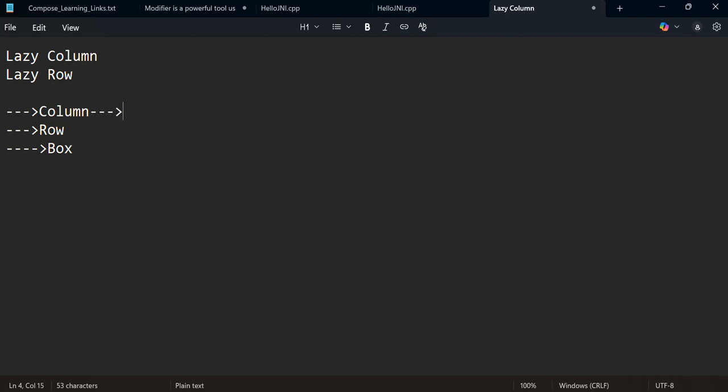So what is column? What is the use of column? Column is to arrange items vertically, right? And it's a vertical arrangement. And the row is horizontal. Then box, stack.